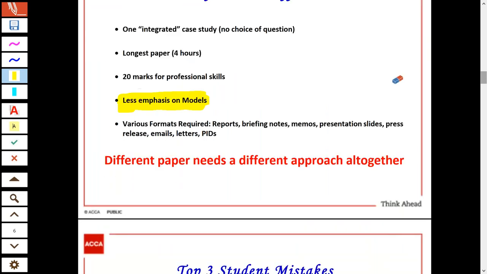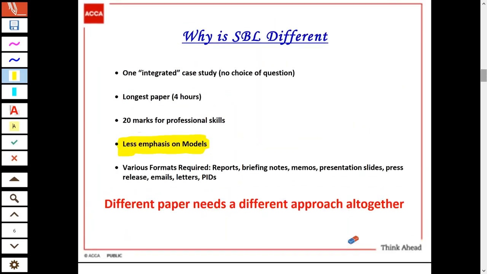And then there are so many formats required. Like reports and briefing notes and memos and presentation slides and press releases, emails, letters, project initiation documents. All these things you have never experienced in any other paper. So SBL is a beast, not because it's difficult, but because it is different. Okay, it's not difficult, it's just different.